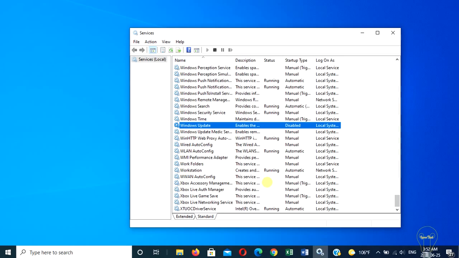Note, it is recommended that you don't disable Windows updates if you use genuine Windows and have a good internet connection. This covers three ways on how to disable Windows Update.